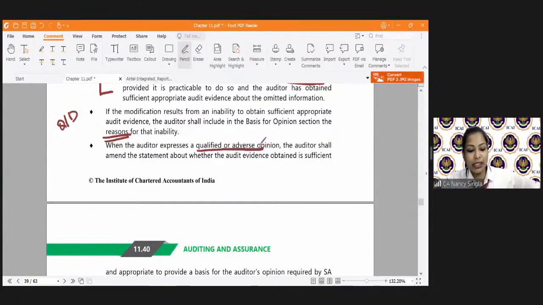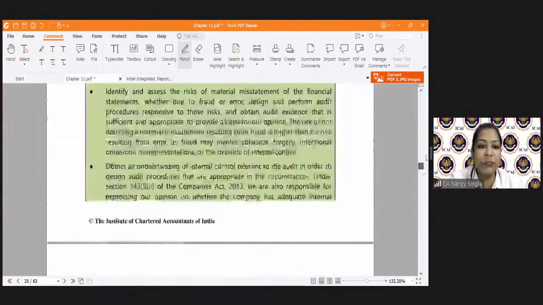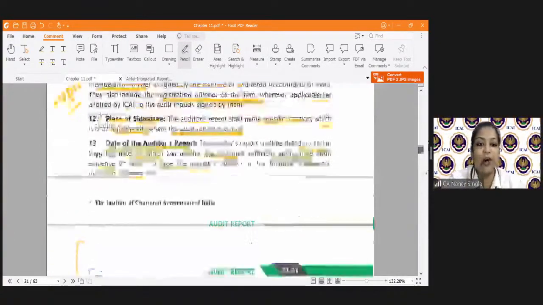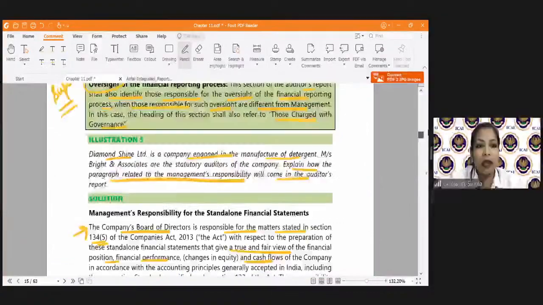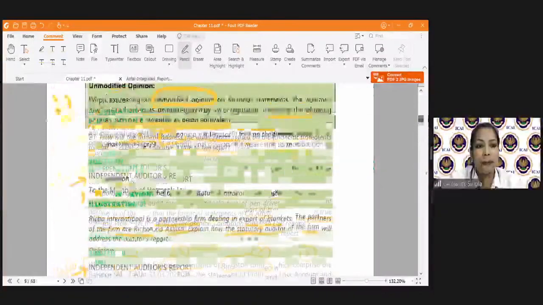Now, let me just take you through the basis of opinion paragraph that we did earlier. And what was the fourth point? Quickly tell me. Quickly tell me, when we were doing the basis of opinion paragraph with respect to unmodified opinion, what was the fourth point?